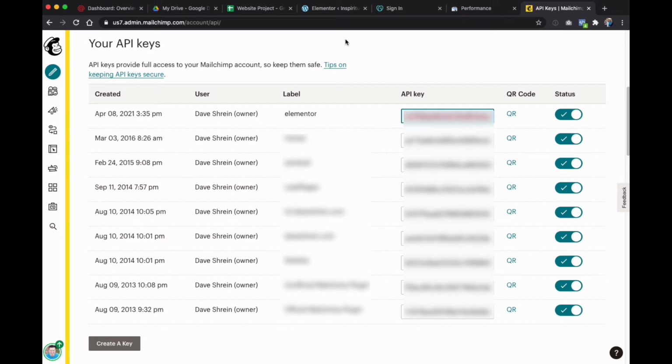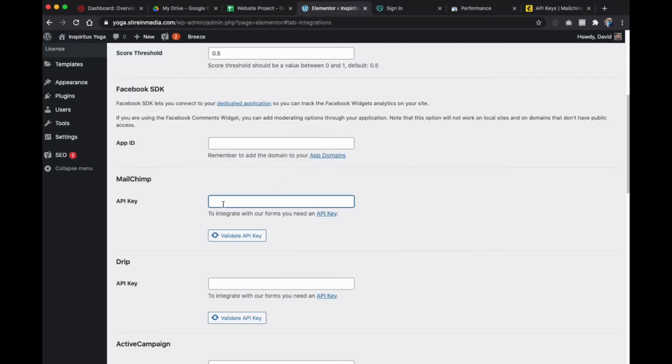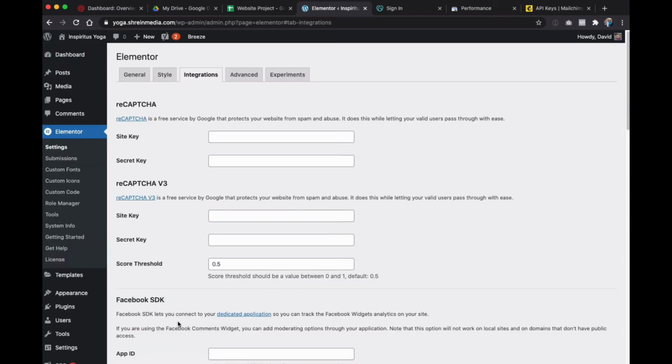Once the key is copied, go back into Elementor, paste the key, and then click validate API key. Once it shows as validated, you need to scroll all the way down and click save. If you don't click save, the API key will not stay, and then when you go to connect it in the form, you're not going to see all of your Mailchimp lists. So I'm going to scroll down to the bottom and click save. Now that I've saved my API key, I can go create a form and connect it to Mailchimp. So whenever somebody fills out that form, they're going to get automatically added to Mailchimp.